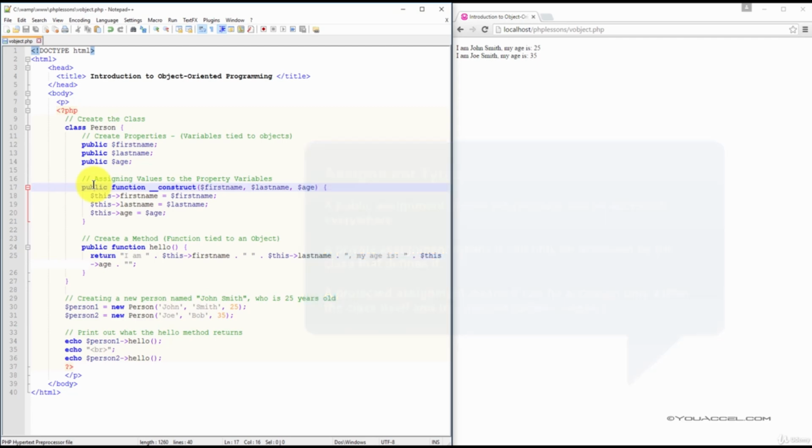Next, we've constructed a function that tells our properties what values will be assigned to the variables: first name, last name, and age. In this case, each time a new person is created, as seen here, the first value contained inside the parenthesis after the new person declaration will be the first name. The second value inside the parenthesis will be the last name, and the third will be the age. Each variable here, person 1 and person 2, creates a new person. Each person has their own unique set of information.